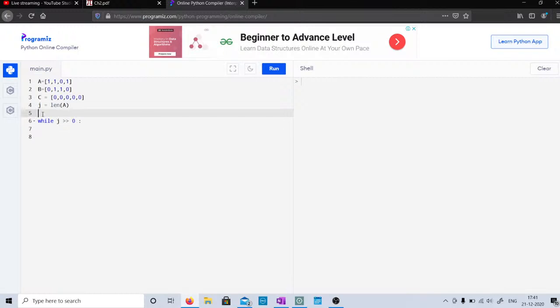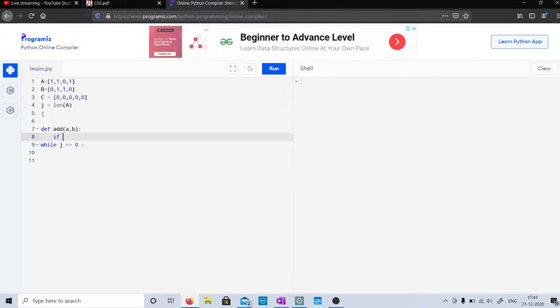Okay, we have to define add also. Define add a, b. If a into b is equal to 0, return a plus b, 0, else return 1, 0. No, here we have 0, 1.